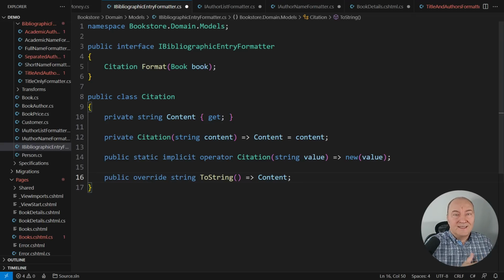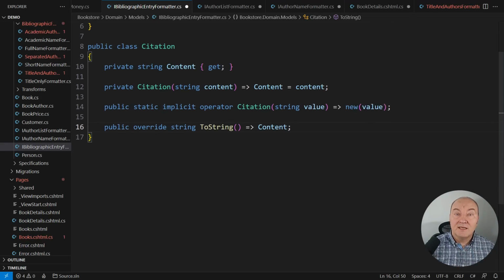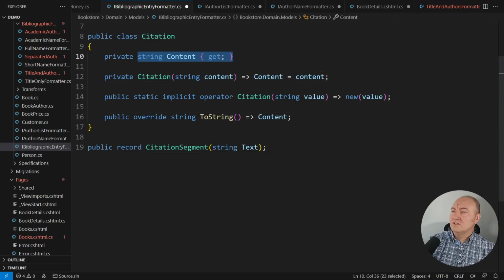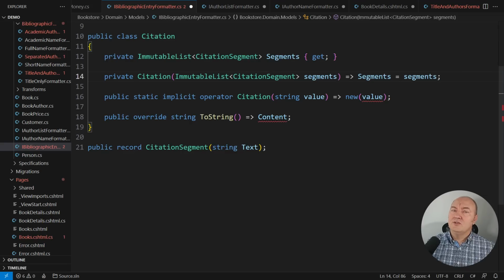And as I said, cutting all connections to the plain string. We need proper domain modeling at this stage. What is the citation? The request is to segment the citations in the UI so that every element in a citation becomes clickable. So there will be segments. Why not hold zero or more segments inside every citation?